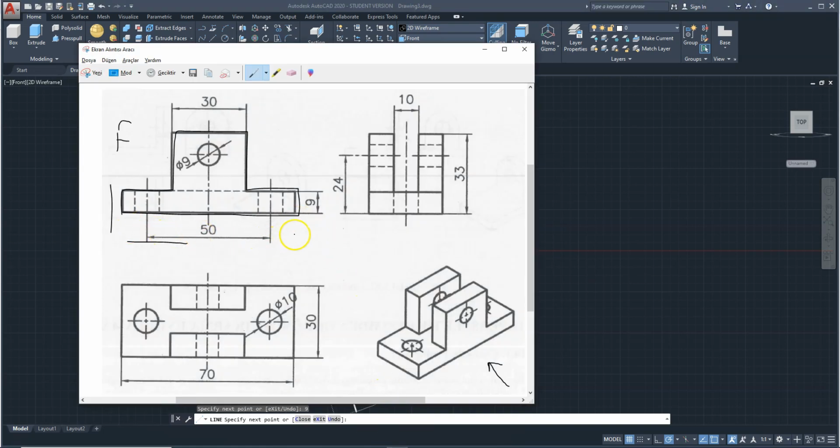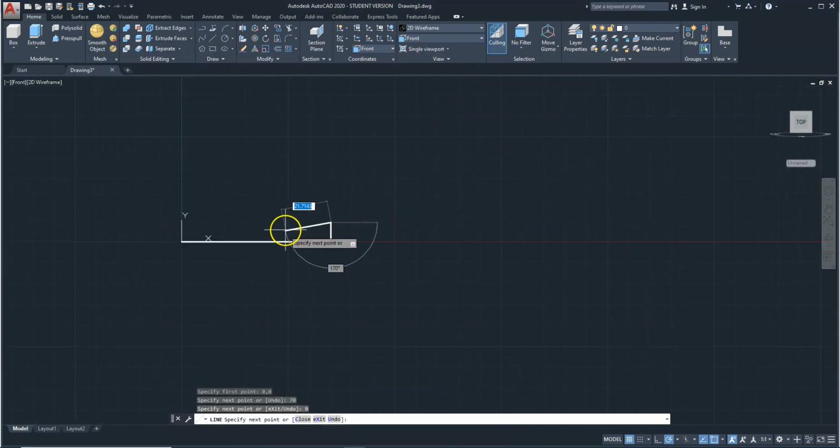The total width is 70 mm and this width is 30 mm, and the shape is symmetric. I understand this from the center line, and that means that this direction is 20 mm. Okay, and the height, there is no information here. I can refer to the side view, and as you see, the height is 33 minus 9, 24. Okay, 20 mm and 24. And I stop here.